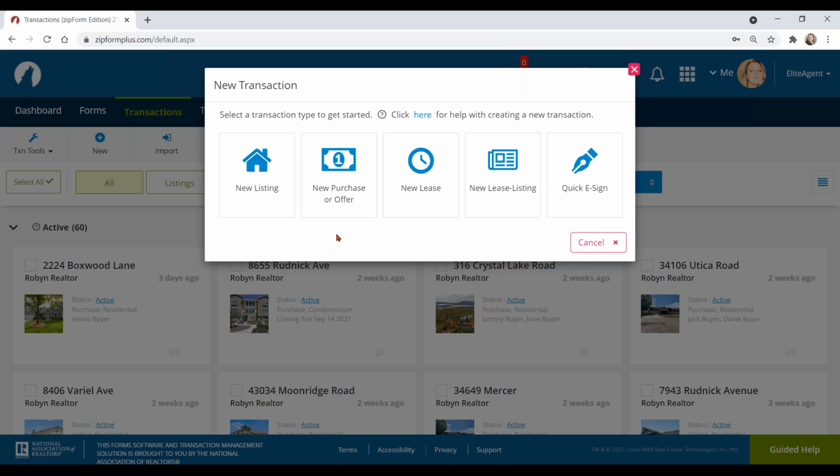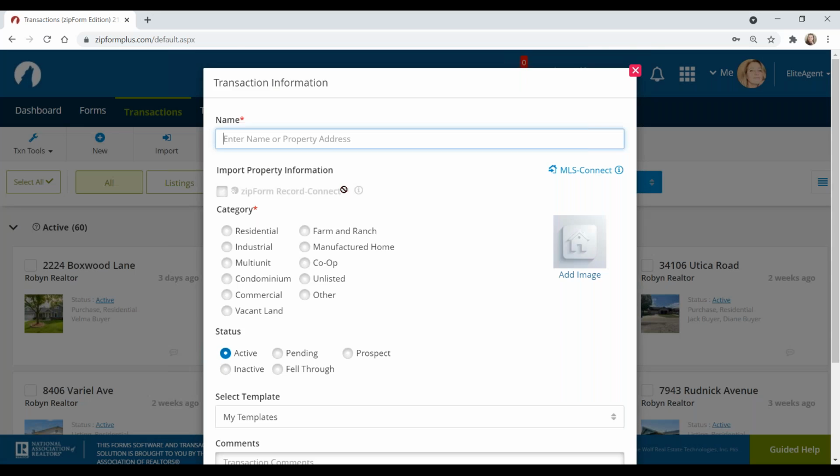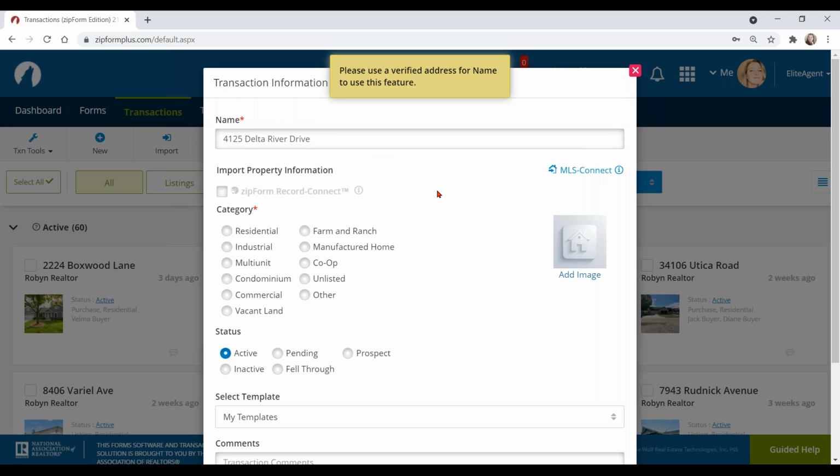So this menu of options opens up, and now I need to decide what type of transaction I'm going to create. I have all of these options. You can see right there, and I am going today to create a new purchase transaction. So then I have to give my transaction a name, and under name it says enter name or property address. You could name your transactions by the client's name. I do like to use the property address for myself, and so today I am going to name it 4125 Delta River Drive. So that is the address of the property.